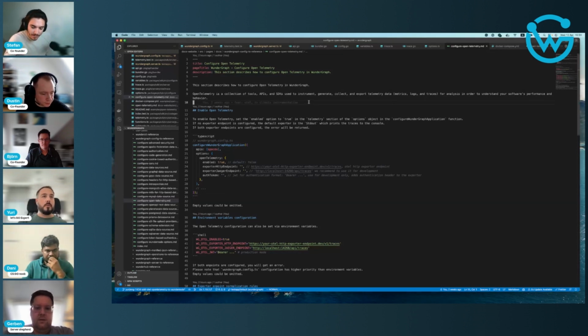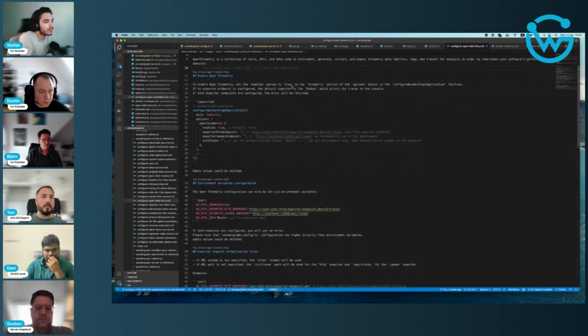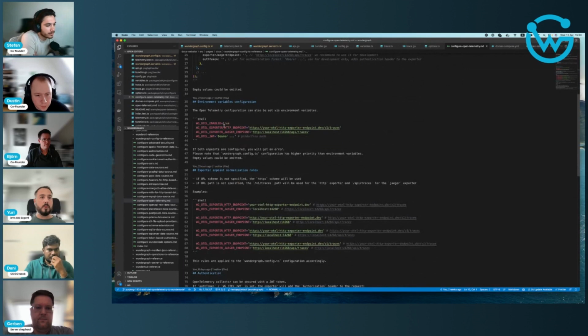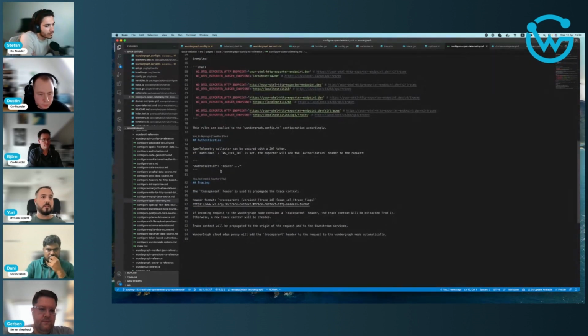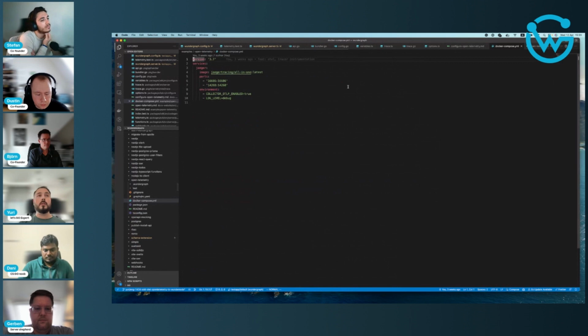So first of all, I would suggest to check the logs. We have a detailed description on how to configure it using the WunderGraph config.ts or environment variables, how to implement authentication and tracing. Then we will add the example which will run an all-in-one Jaeger tracing Docker image with the UI and collector.